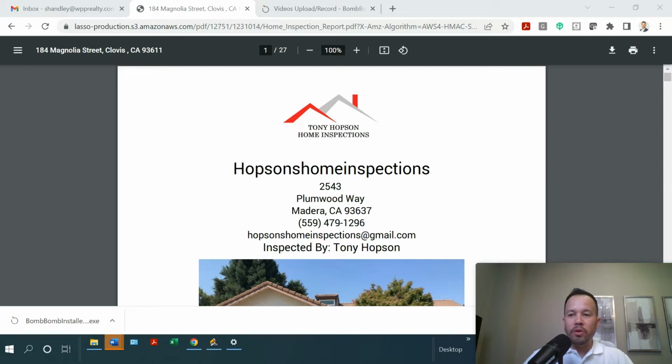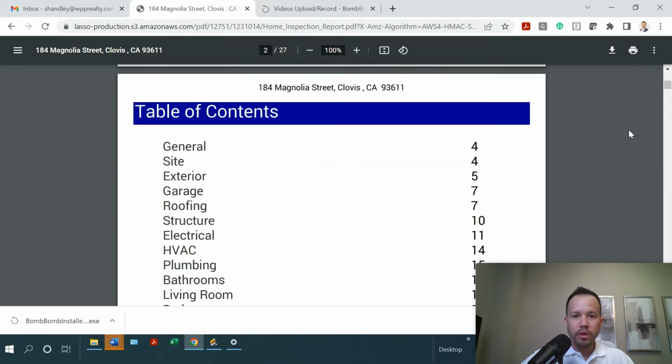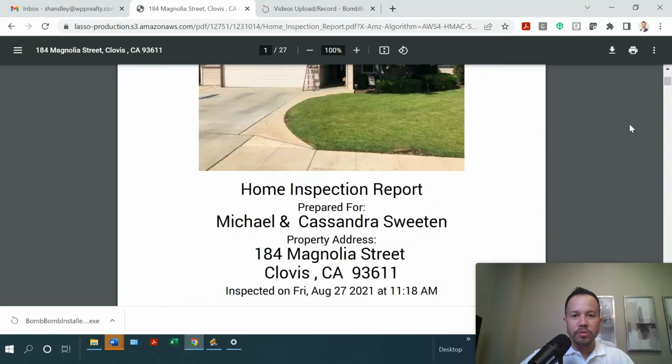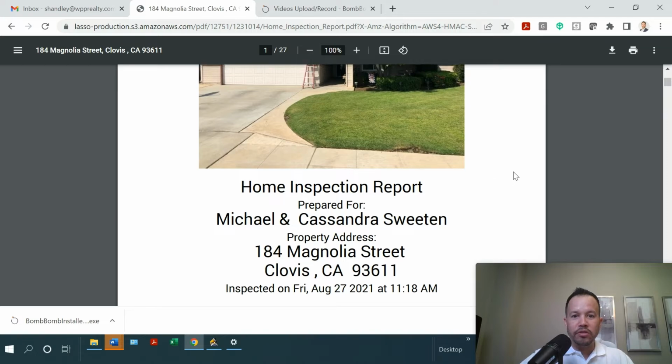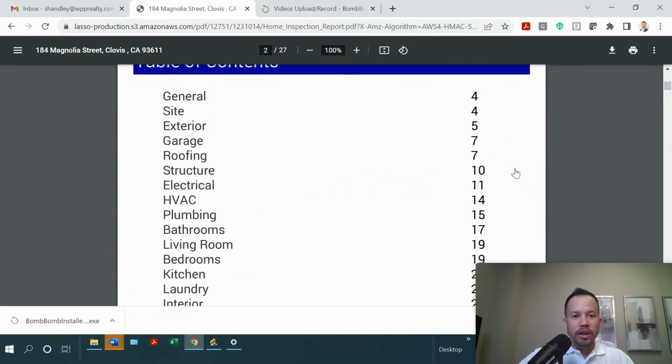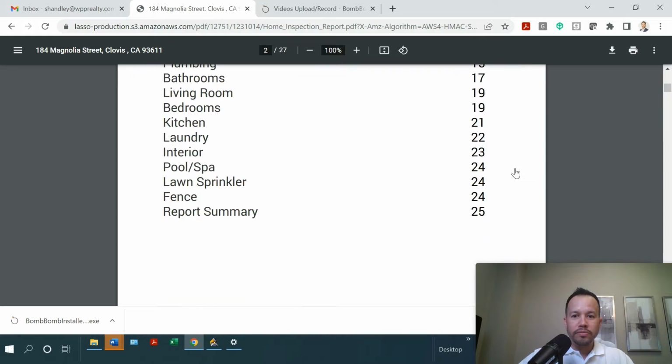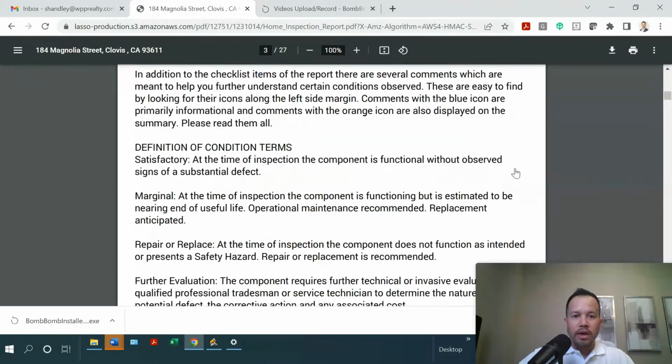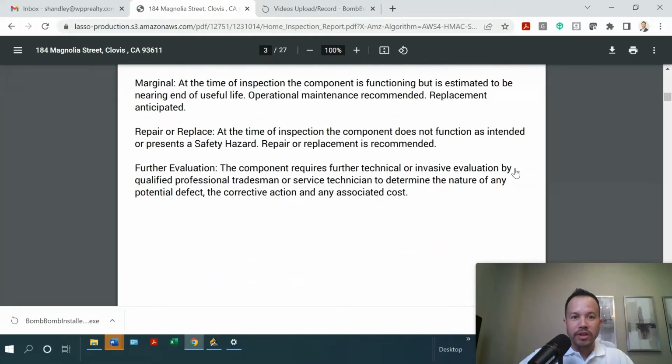So here's an example of a home inspection report. So as we see, here's just the page 1 here. And in this case, the home inspector said it's prepared for the client here, the address, and the date of the inspection. It will give you a table of contents to go over and just talk about a little bit of the definitions of the terms, whether to repair or replace, whether they require further evaluation. One thing about the further evaluation, you want to pay special attention to that.